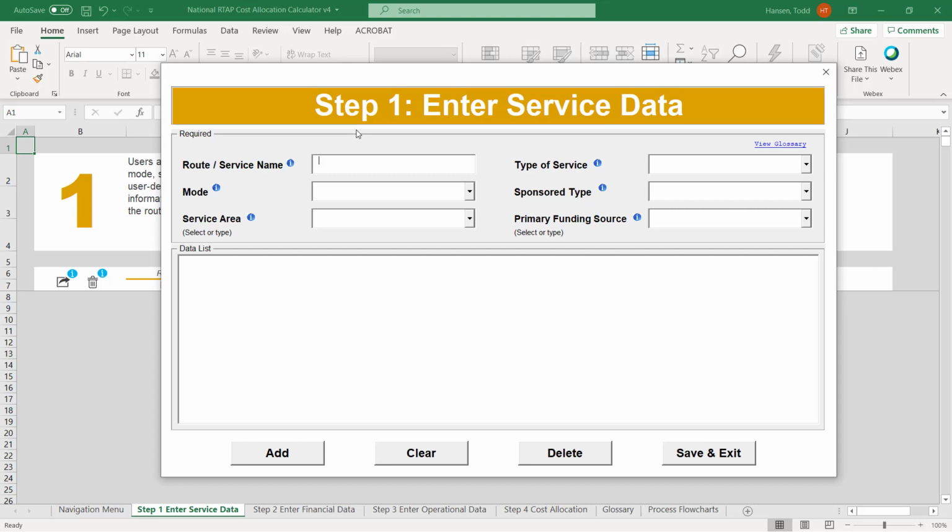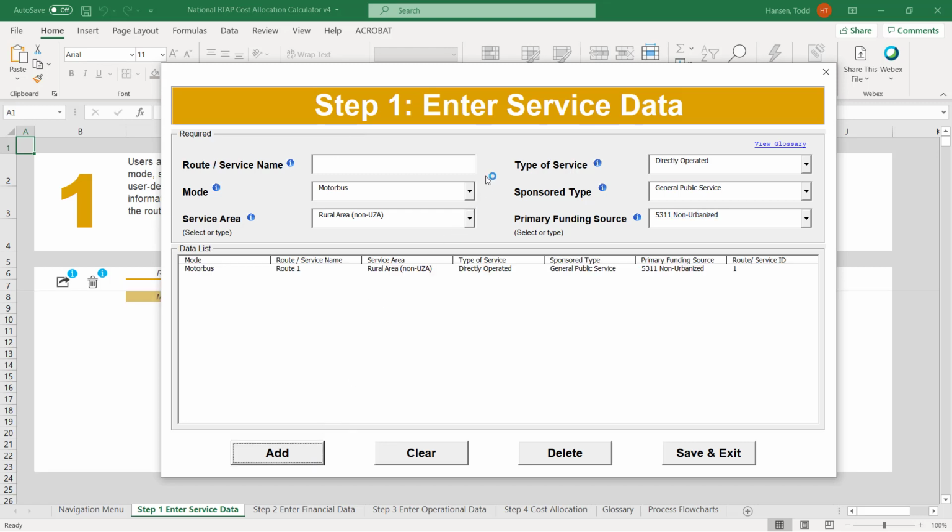Enter information about each route or service into the available blanks and drop-down boxes. Then click the Add button to save the route or service and enter in the next one. The data list in the menu shows the routes or services currently saved in the application. Each of the following 6 attributes must be completed to add the route or service to the data list in the application: route or service name, mode, service area, type of service, sponsored type, and primary funding source.